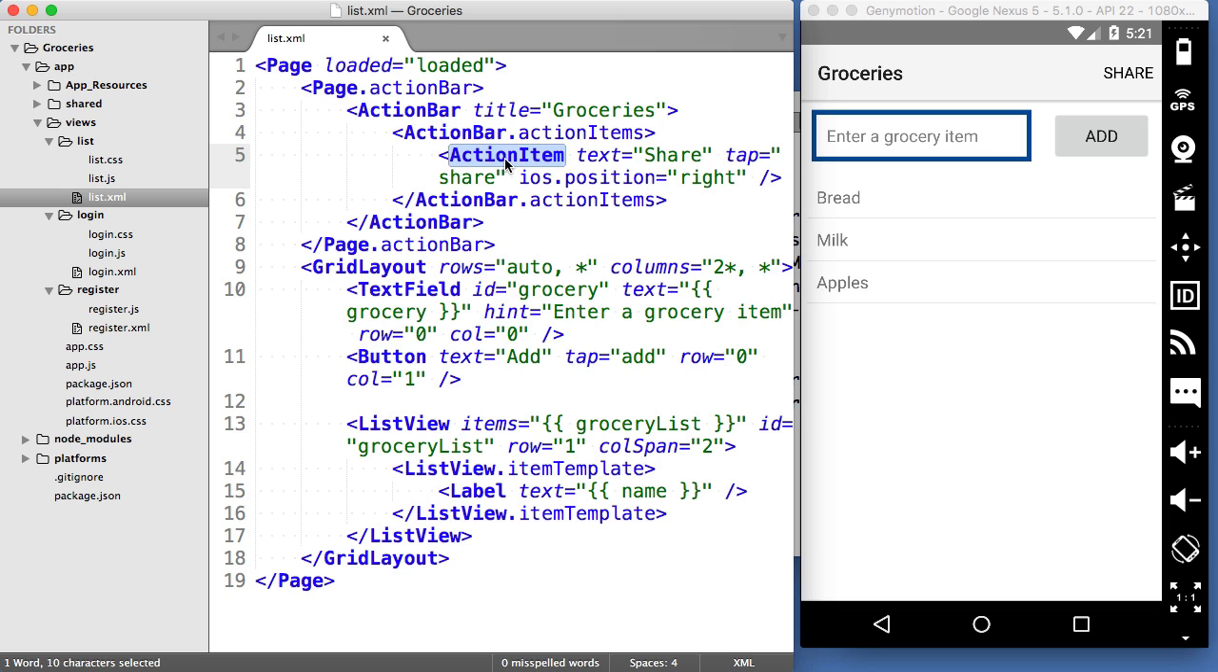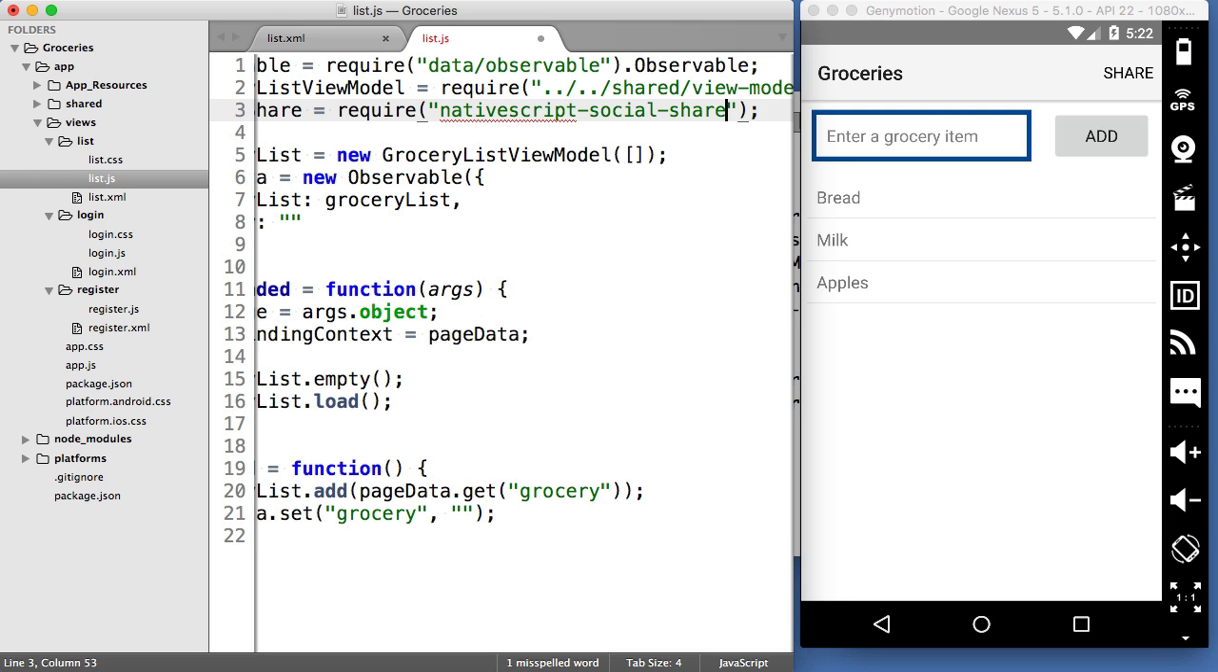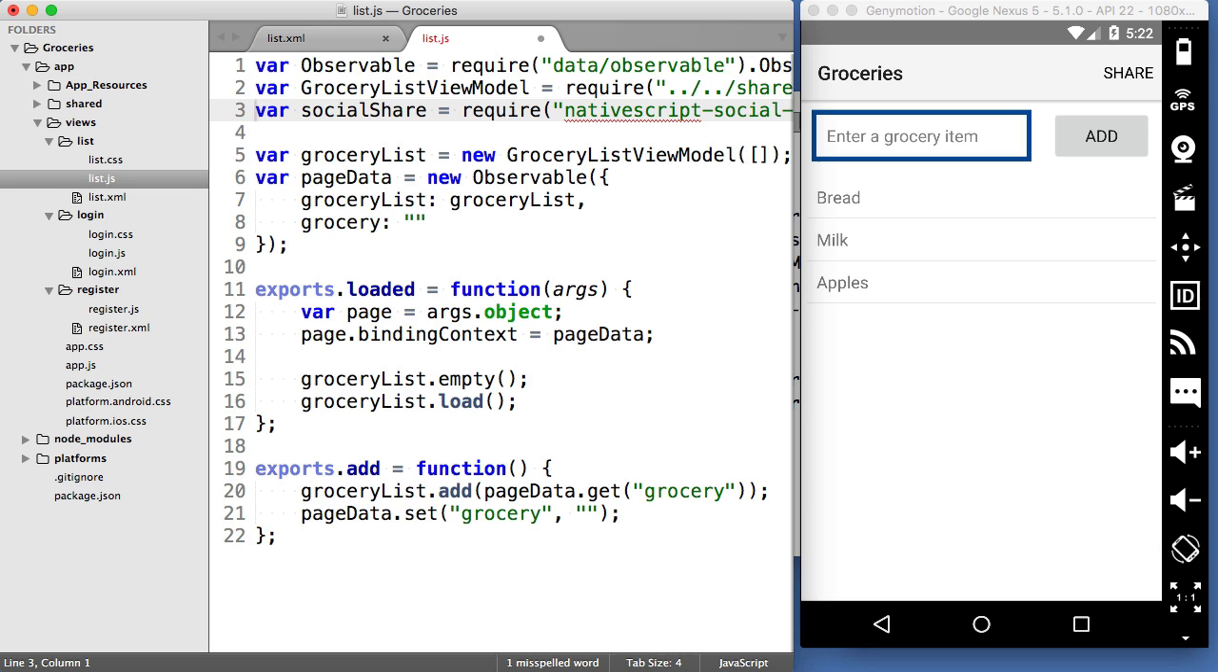Within the action bar, you can see changing the title that appears here. I can use action item controls, which are just the buttons here, and you can see that this action item defines a simple tap event handler, which calls a share function that I need to define in my JavaScript code. So I'll head back to JavaScript here. The first thing I'll do is require that new plugin that we just installed, NativeScript Social Share, using the same require mechanism we've been using throughout this demo.